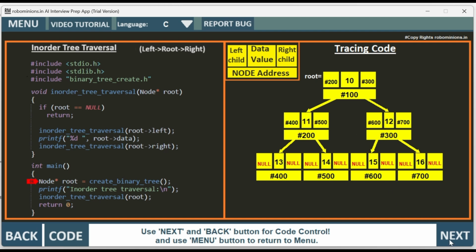So now let's start the in-order tree traversal. For in-order tree traversal, we have the tracing as left, root, right: L, R-O, R. You can remember that way. For pre-order, it was root, left, right, so ROLR was for pre-order. For in-order, it is LROR. Okay, remember that.